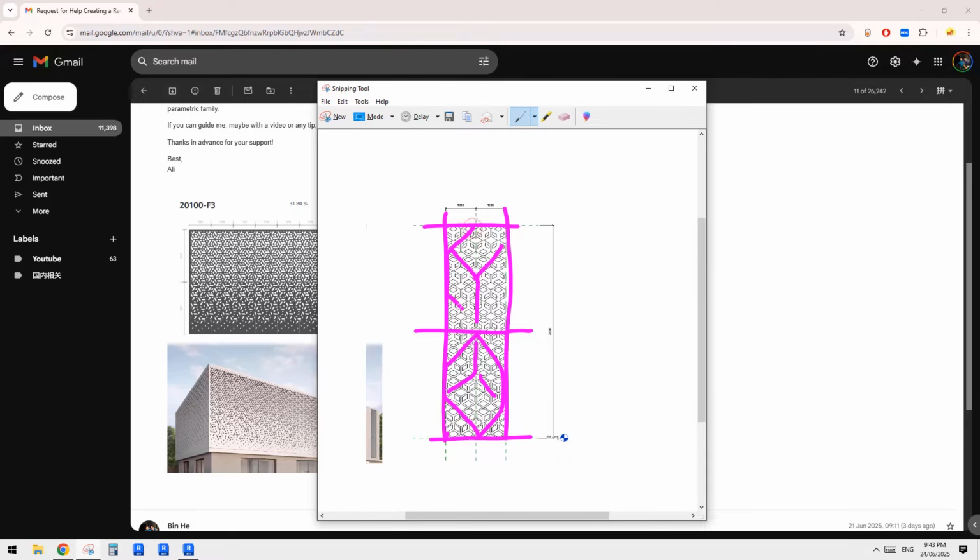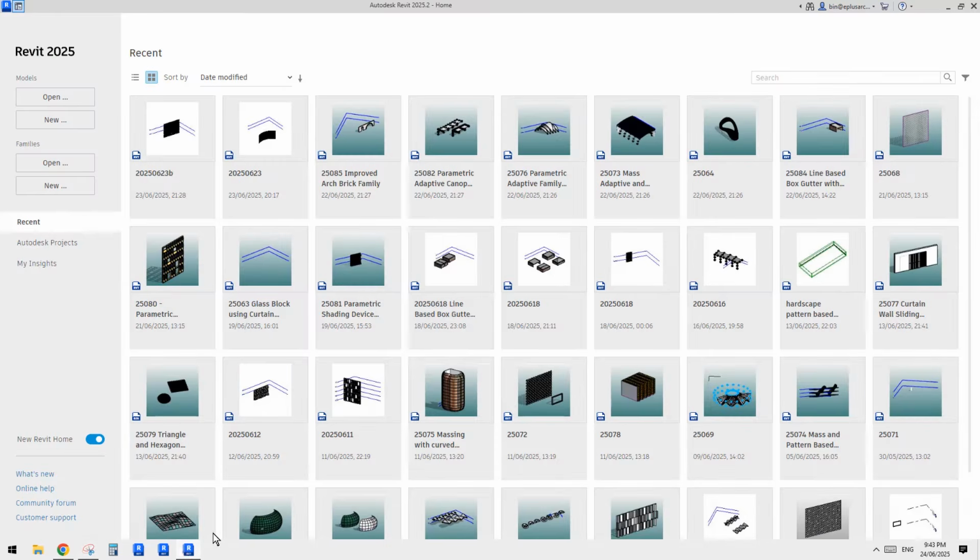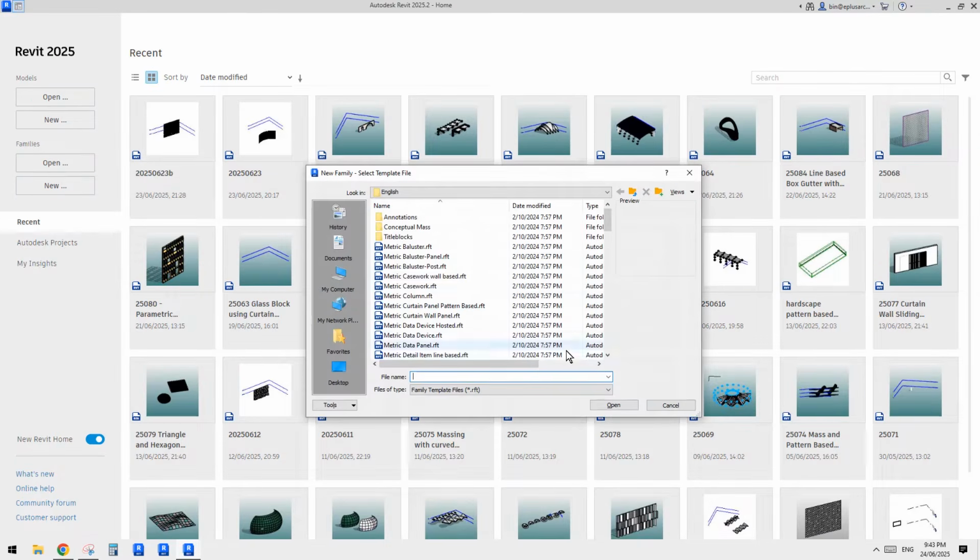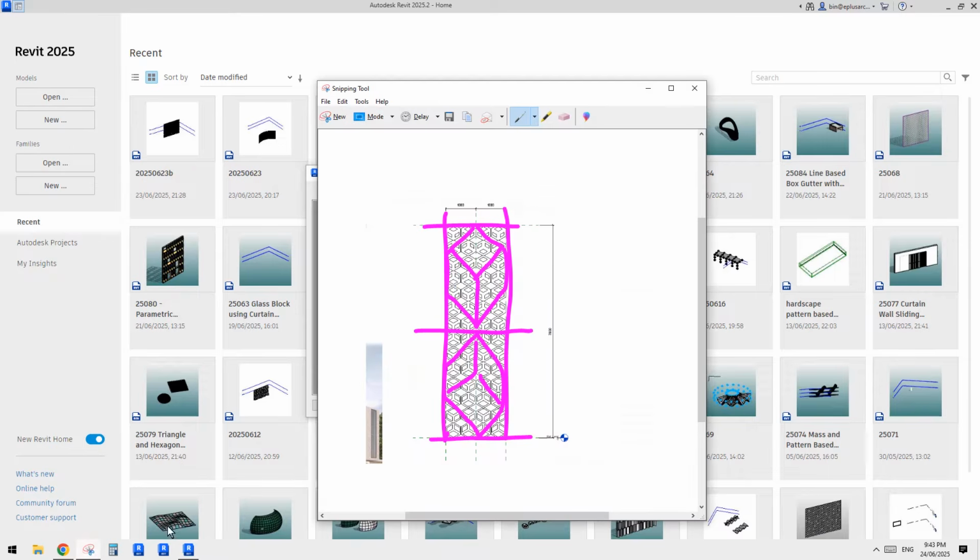Of course we only need to model one, and then we can repeat it in a curtain wall. So let's do it. First, we're going to model one of the patterns. This I draw here, and then we need some openings like this. And we want this to be parametric.